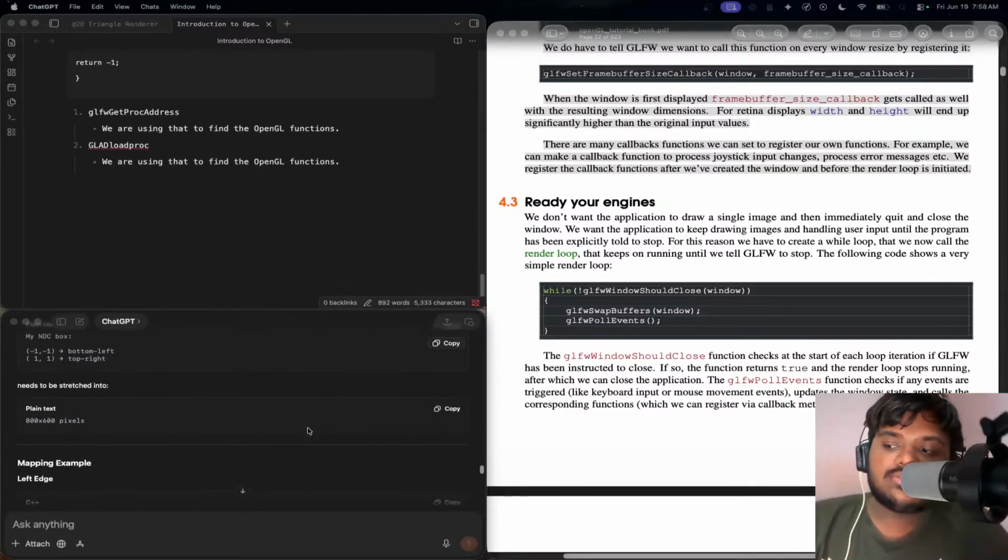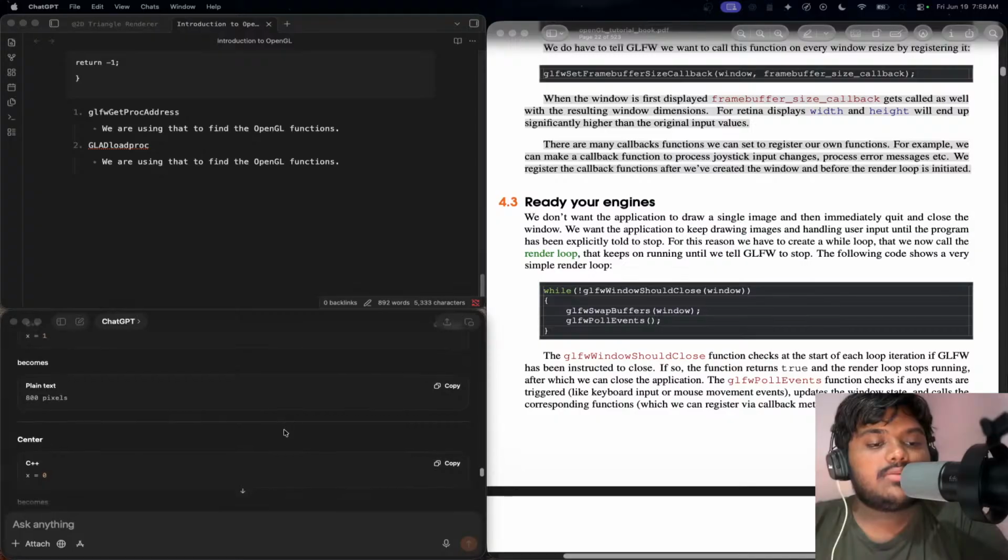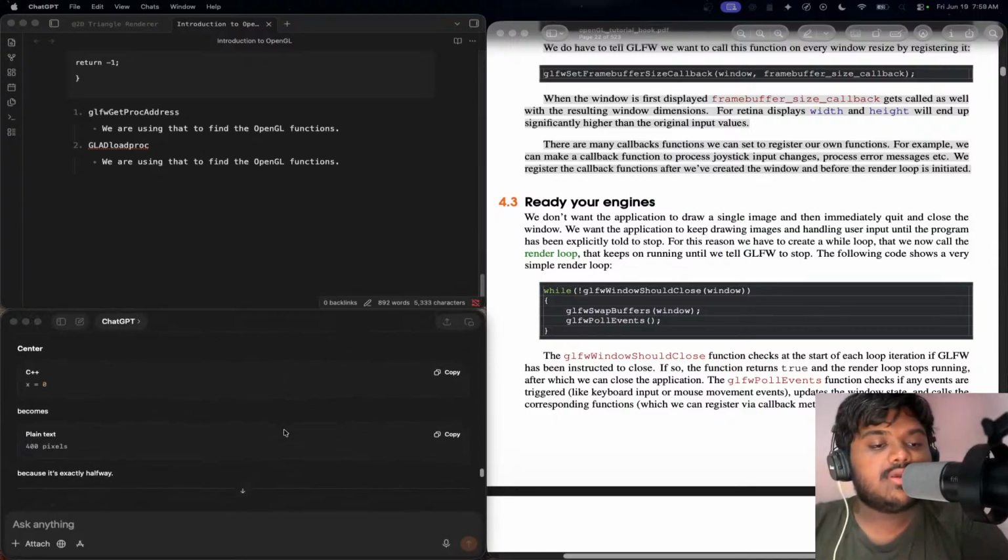needs to stretch into 800 by 600 pixels. All right, so the mapping example: left edge becomes 0 pixel, right edge becomes 800 pixels, center x equals 0 becomes 400 pixels because it is exactly halfway. Same for y: -1 is 0 pixel, y equals 1 is 600 pixels, then y equals 0.